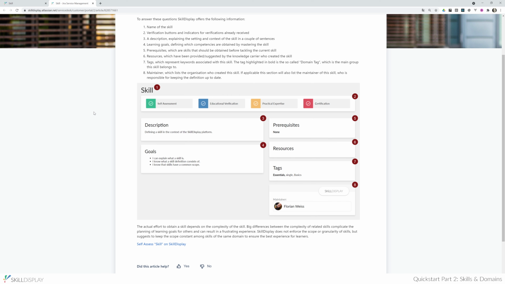And we have tags, where we have on one hand the domain tag, which is the group we talked about before. So for example, preparation methods. And we have additional tags if we just need more keywords that we want to search for to rediscover the skill. This is a common approach in many platforms. And we have a maintainer, so we know who created the skill and which company he or she comes from. So that's about it for a skill definition.